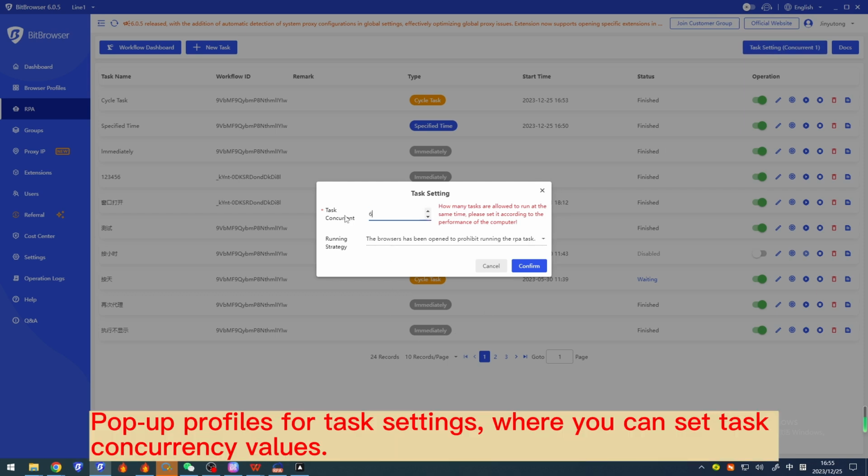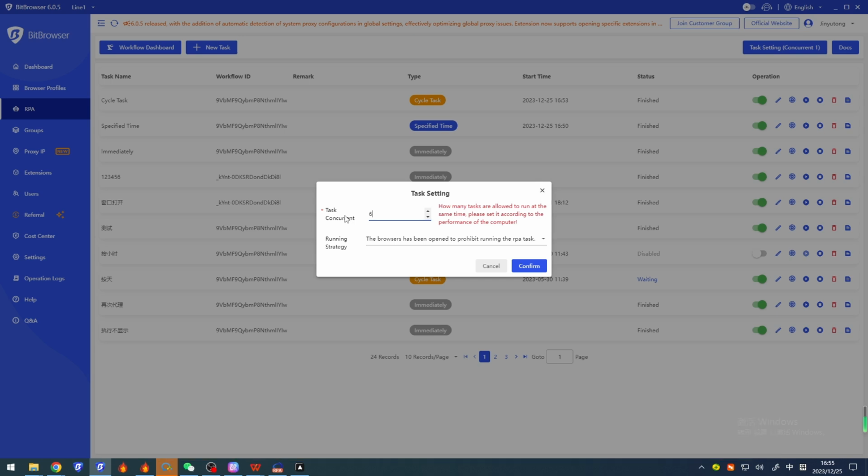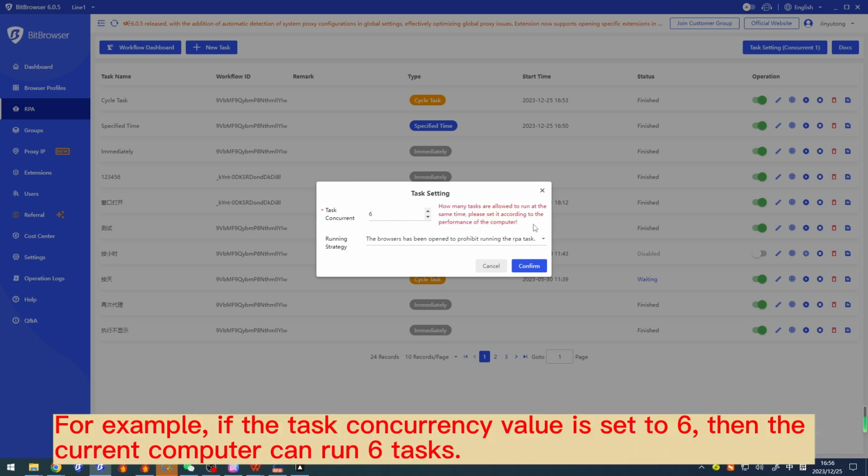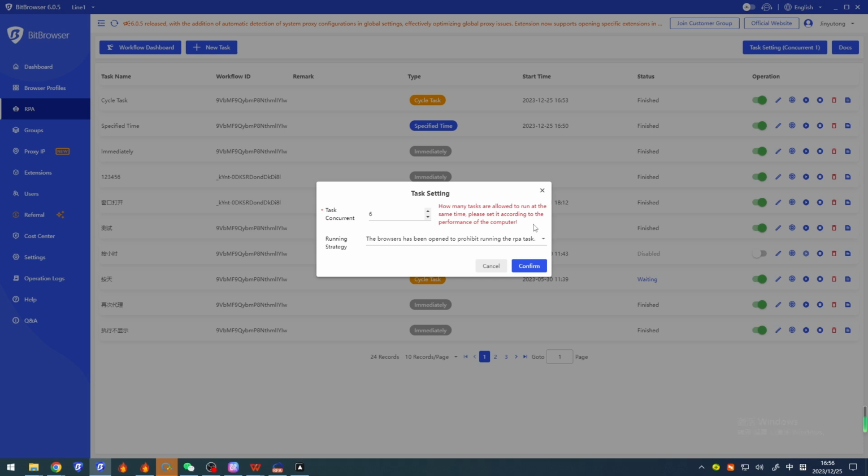A window pops up for task settings, where you can set the task concurrency value. How many tasks are allowed to run at the same time? Please set it according to the performance of the computer. For example, if the task concurrency value is set to 6, then the current computer can run 6 tasks.